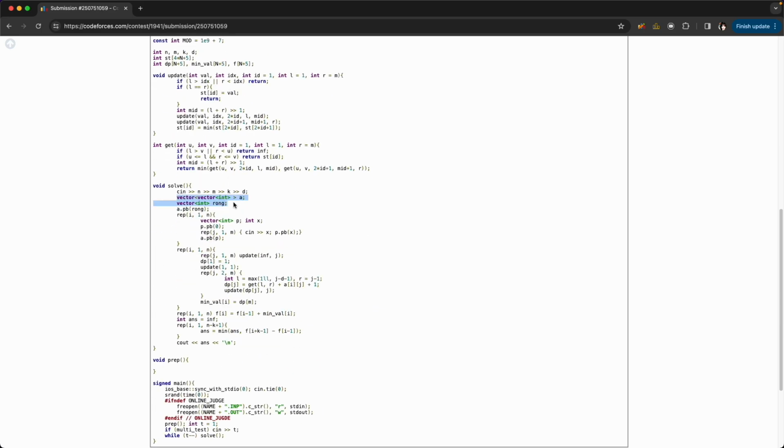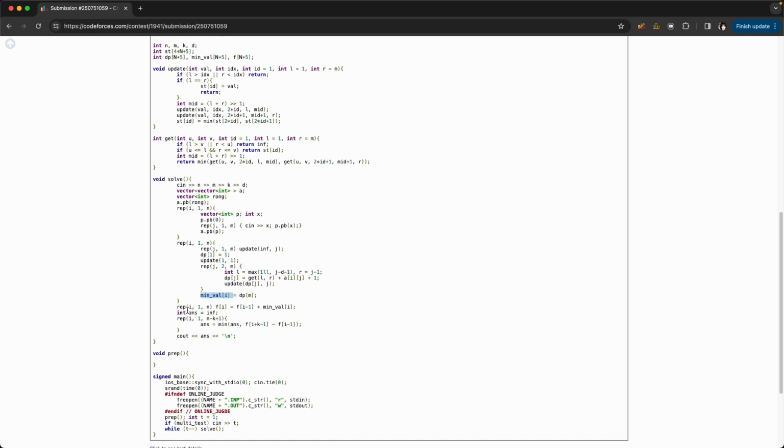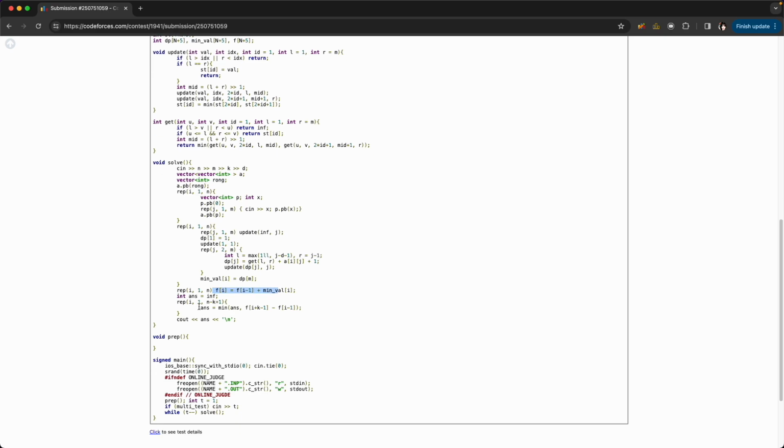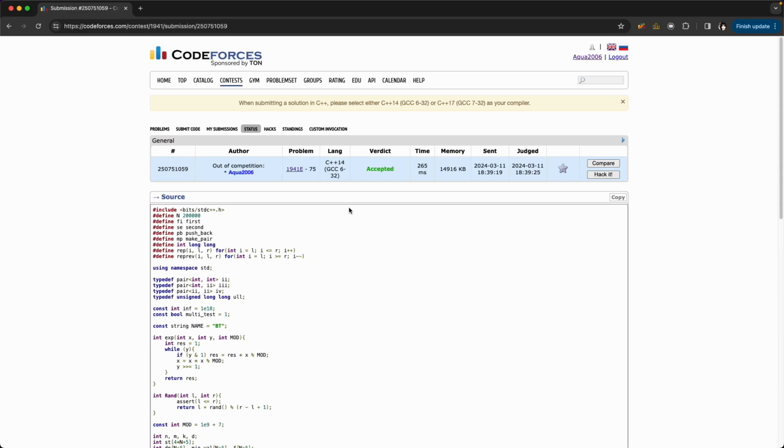Okay, I make an empty vector. I update for the segment tree, I get the min value for each bridge, and I use prefix sum, and I check the minimum cost here, and I output it. So it's the end of the 5th problem.